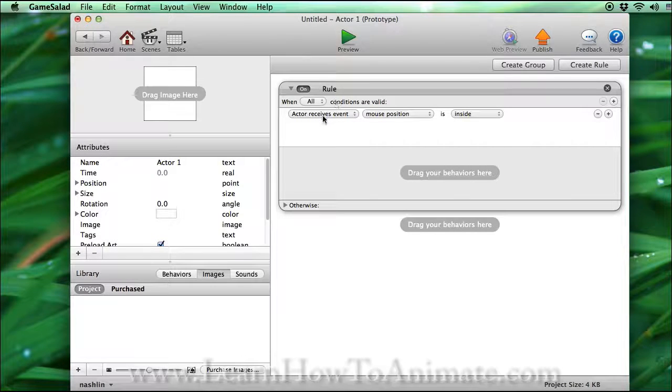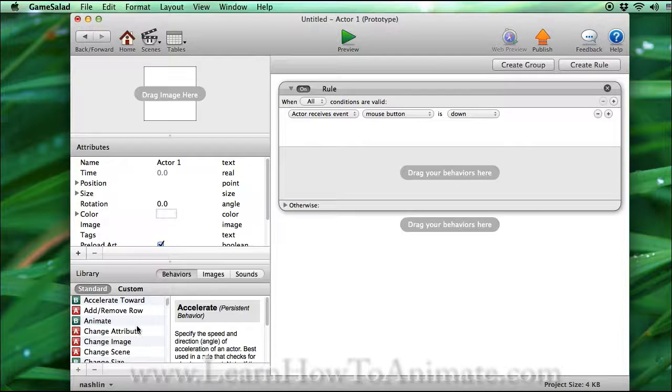Once you create a rule, the first thing you can do is over here: when the actor receives an event, that is the mouse position, no, I'm going to use mouse button. When the mouse button is down, this is the function. When the mouse button is down, what is it going to do? My behavior is I'm going to find the move to command, and it's very easy. I just click and drag over here.